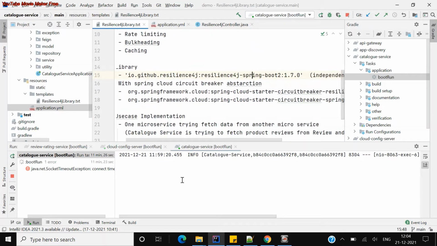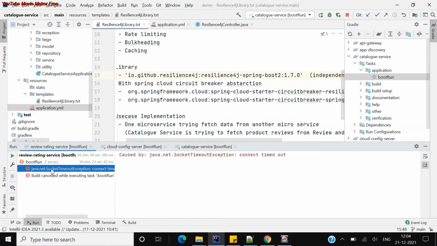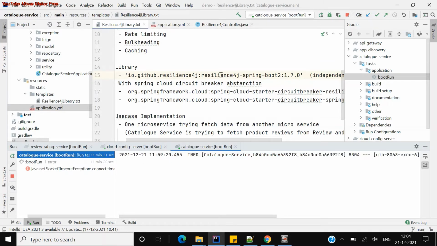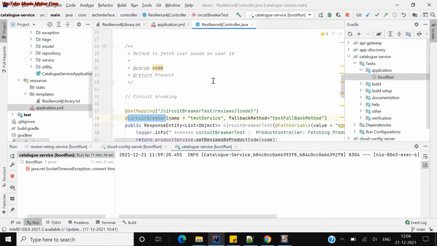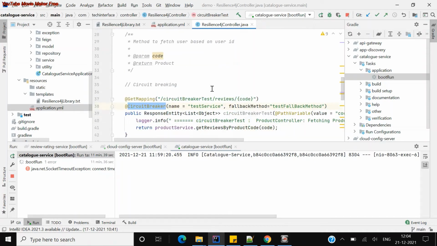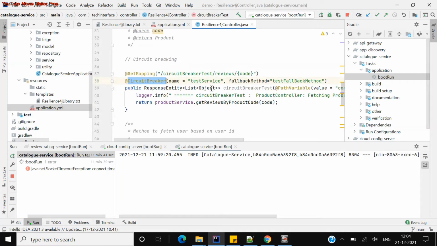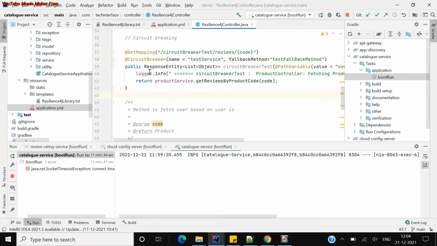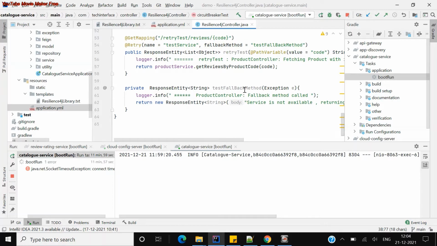My catalog service is already running, and my review and rating service is not running, so it's stopped. So what will happen now? I created a Resilience4j controller just for the demo purpose, to make sure it is easily understood. This is the controller method which I created, to fetch reviews from the product code. I added a circuit breaker here, given a name, test service, and given a fallback method.